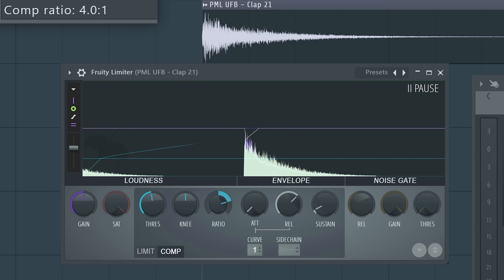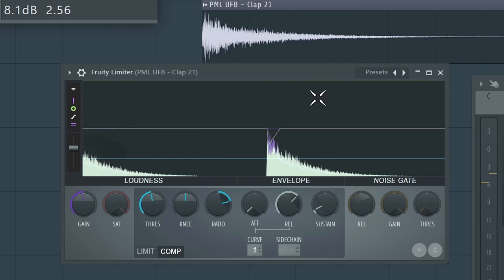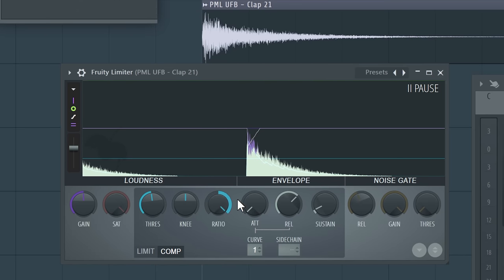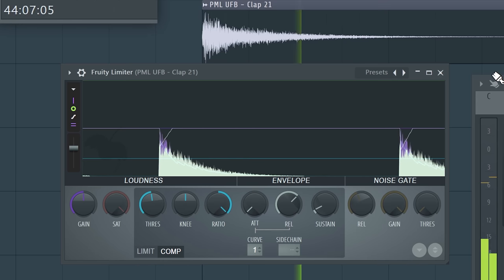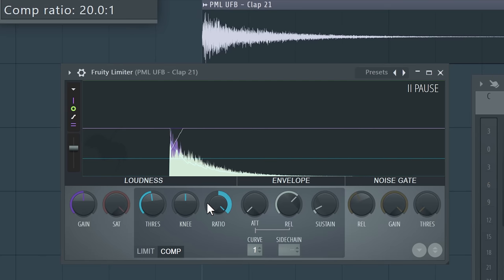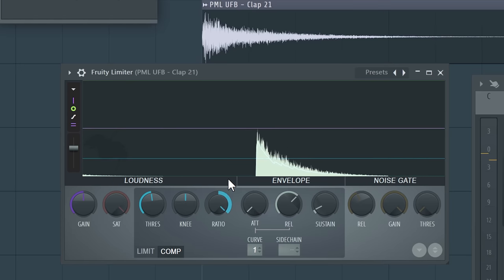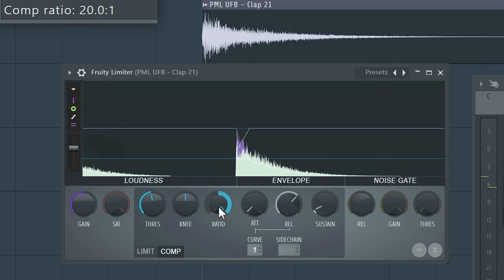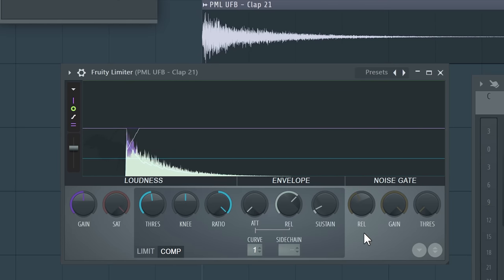But if we increase the ratio to 4:1, now every 4 dB that exceeds the threshold gets turned down to 1 dB. So if we increase it to 20:1, every 20 dB that exceeds the threshold will be turned down to 1. So we're starting to get very, very harsh results. And now compression is about feeling and not necessarily audible difference. So with compressor, we usually want to make stuff pretty subtle.